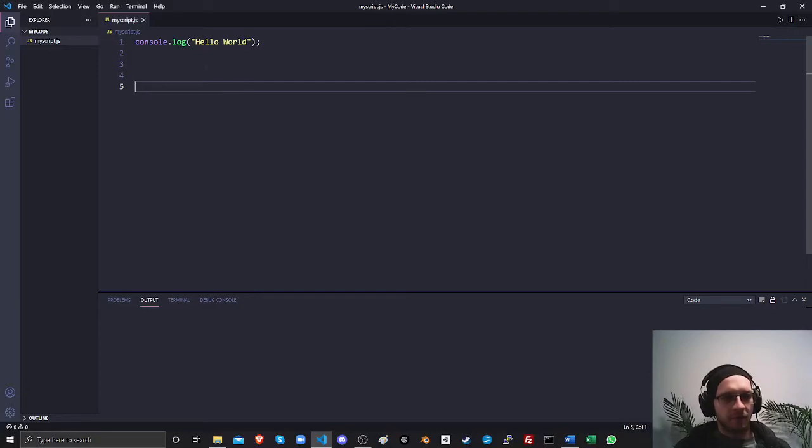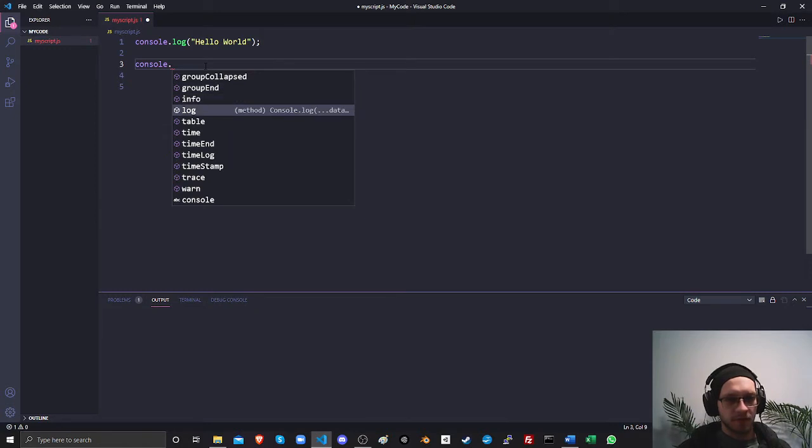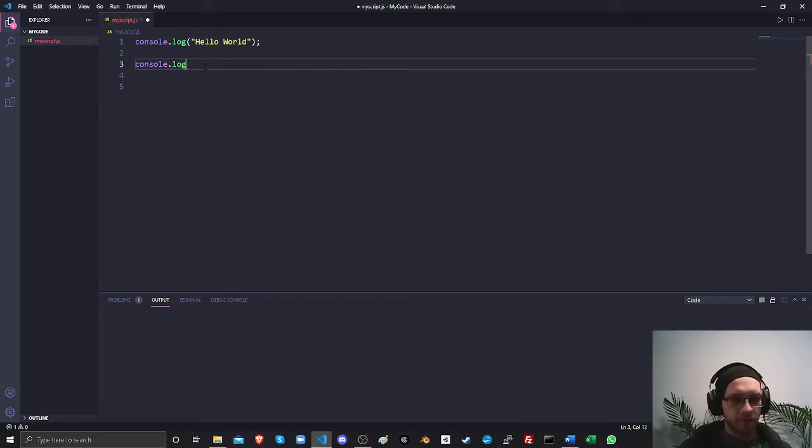Okay, so now that we have our Hello World program, let's look at it a little closer and see what's actually going on. We've got this console word, and then we've got log, separated by a period. You're going to see that period a lot. It's basically saying find more stuff inside of console. If I type out console and then a period, there are all these different things I can access. So I'm going to look for the log function because that's the one I want to use.